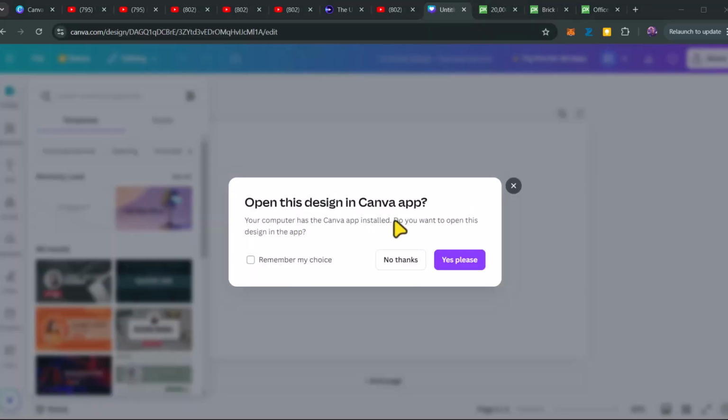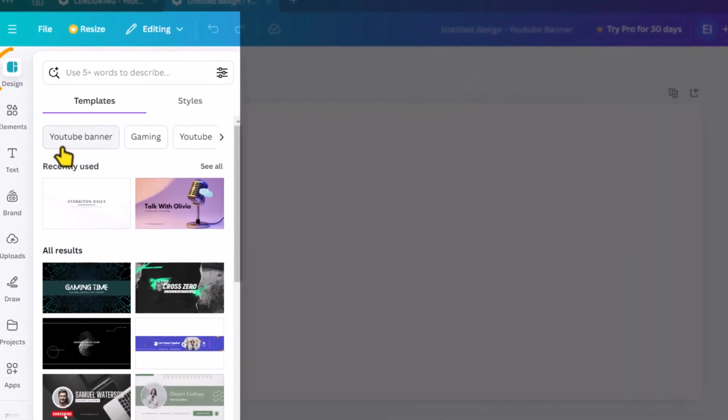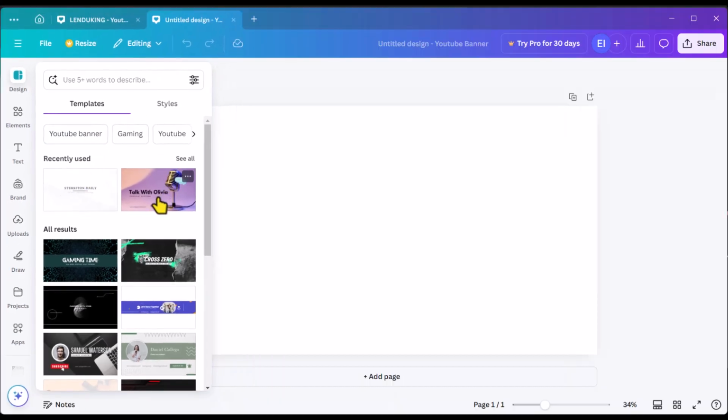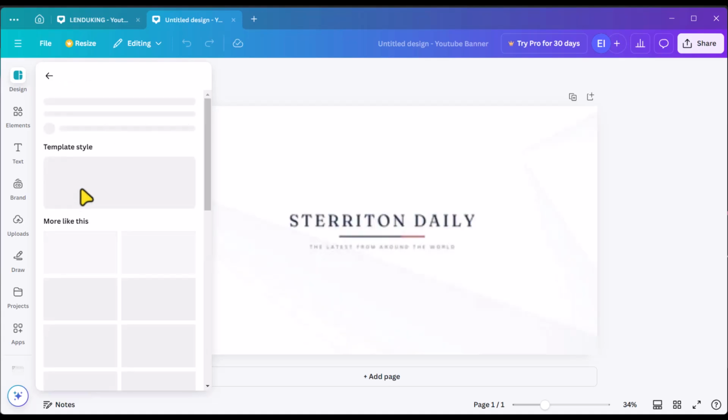If you are going to be using Canva for long, I recommend you download the desktop app and continue with it. To your left, under Design, in the Template section, pick a simple template to start with, then we can customize from there.